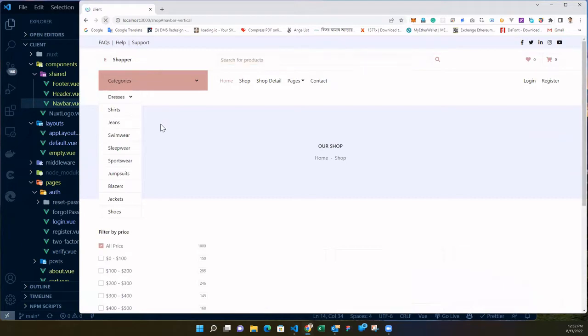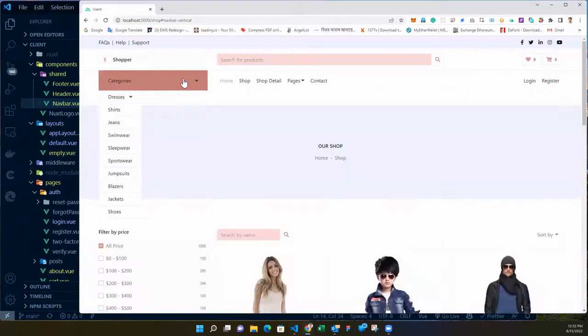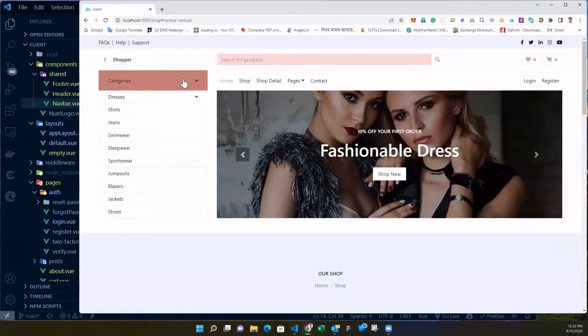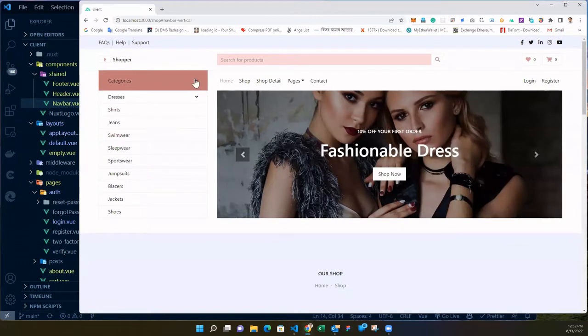So categories is actually working, but in a different way. Yeah, it's better than what it was. Yeah, it's still, yeah. So this whole div is still appearing.